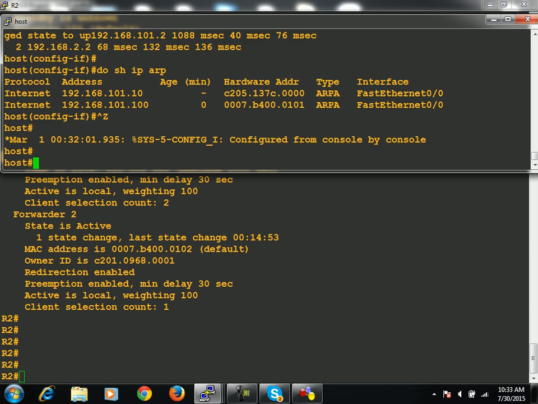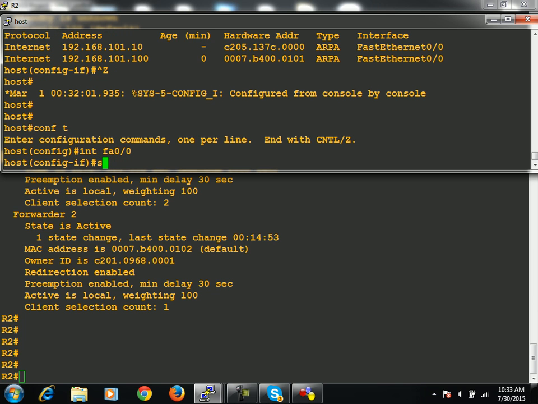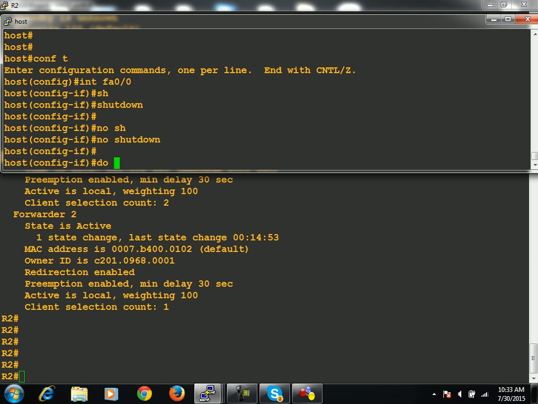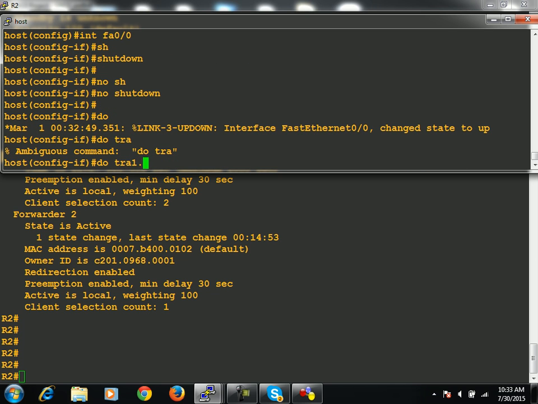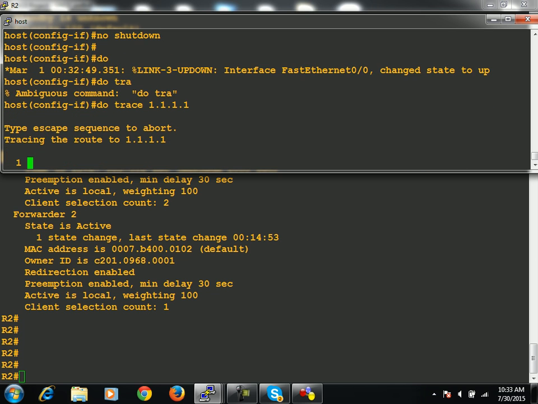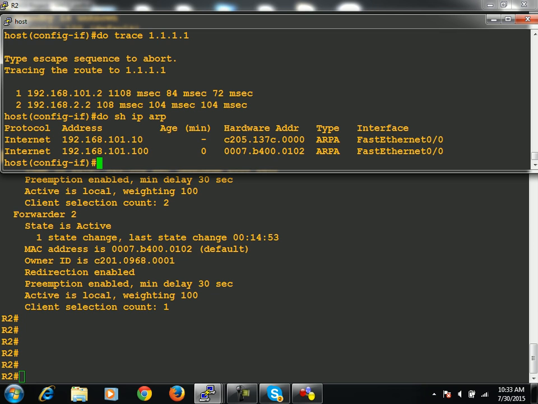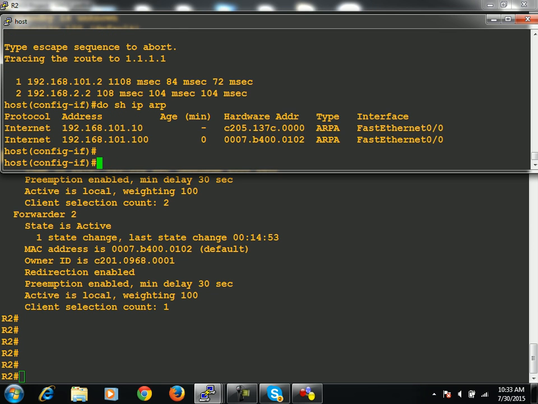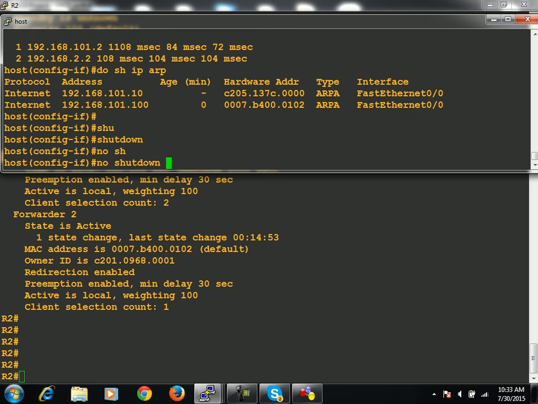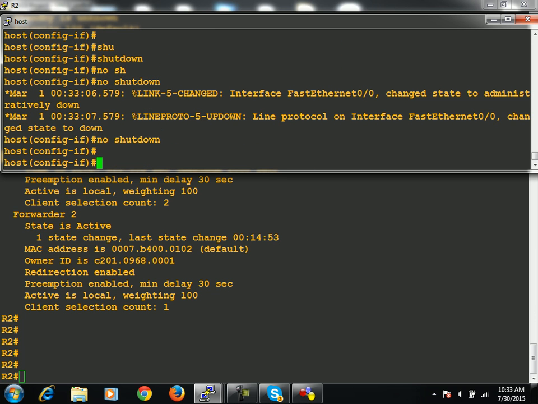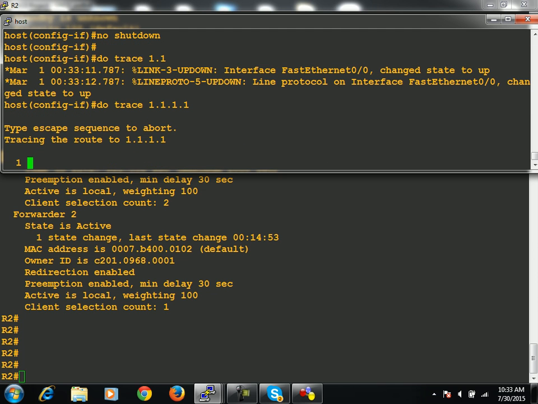I will move back again to the host and again I will shut it down, and then again I will say no shutdown. Then I will say do trace, do show IP ARP. It got the MAC address of forwarder 2. Then again I will shut it down. Then again I will say no shutdown. So it must not get the MAC address of forwarder 1 now. Say do trace. It should go via R2.